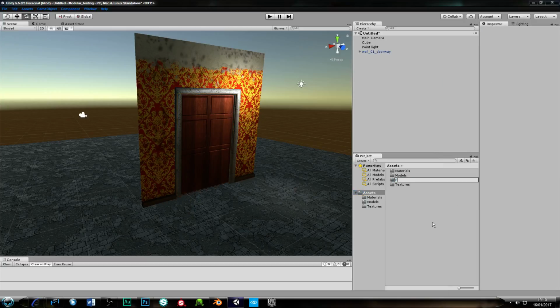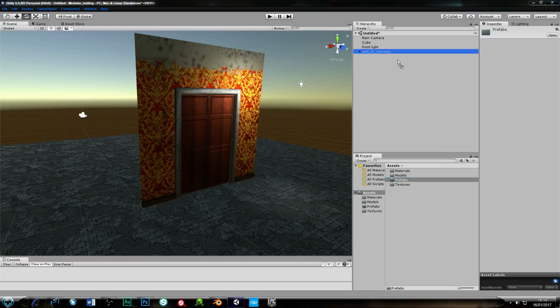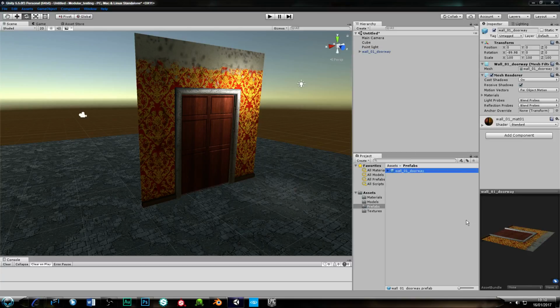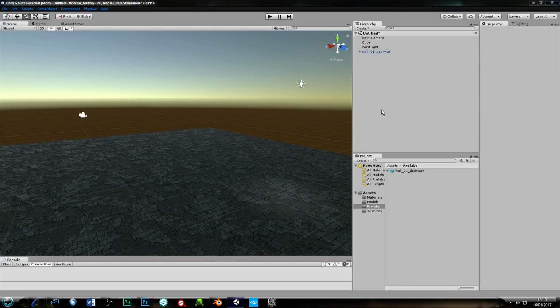So with the material added, let's create a new folder. Let's call this prefabs. We should drag our door into the prefabs folder, and that will give us our first prefabricated piece. Okay, that way we can delete that out there now.